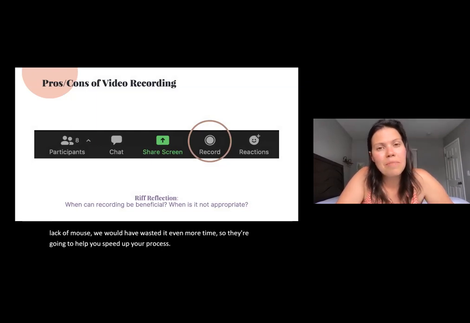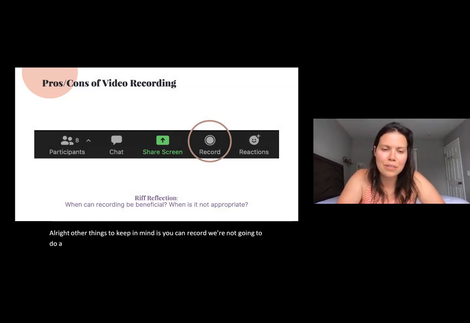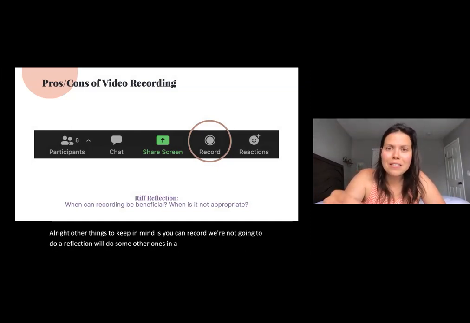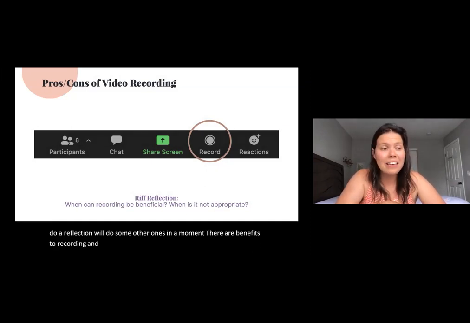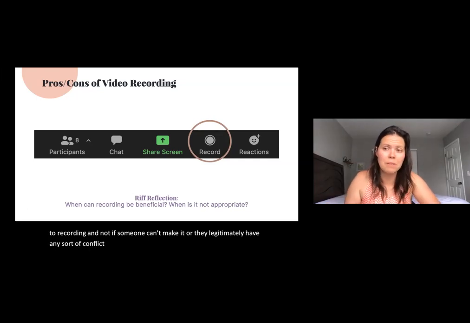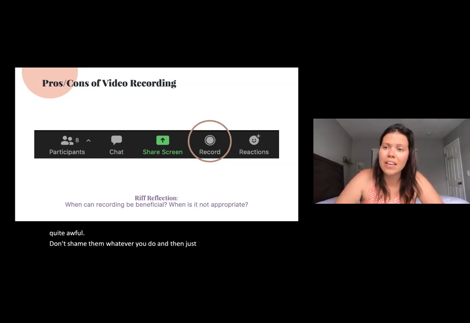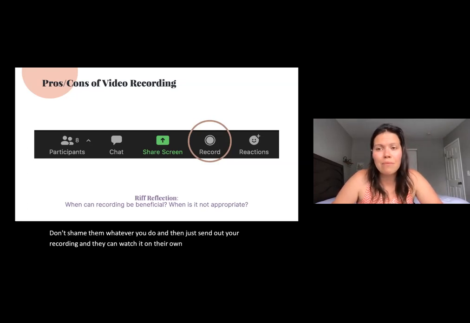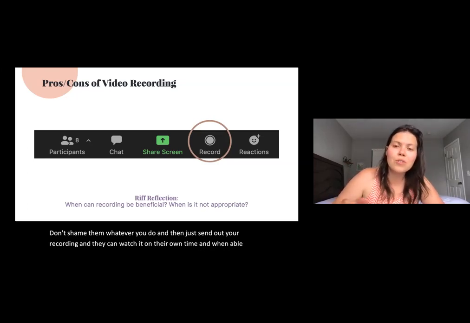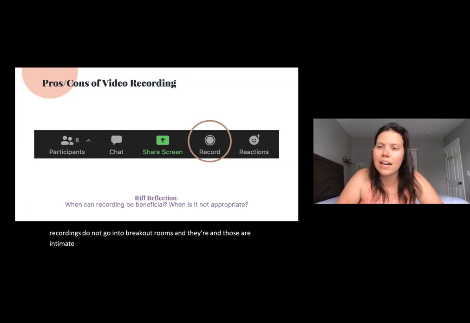All right, other things to keep in mind is you can record. We're not going to do a reflection. We'll do some other ones in a moment. There are benefits to recording and not. If someone can't make it or they legitimately have any sort of conflict or they have COVID or something quite awful, don't shame them, whatever you do, and then just send out your recording and they can watch it on their own time if and when able. But recordings do not go into breakout rooms, and those are intimate spaces. So that would be a time that a recording wouldn't make sense, but Zoom doesn't do it anyway.